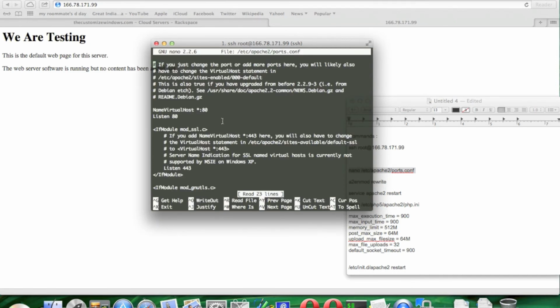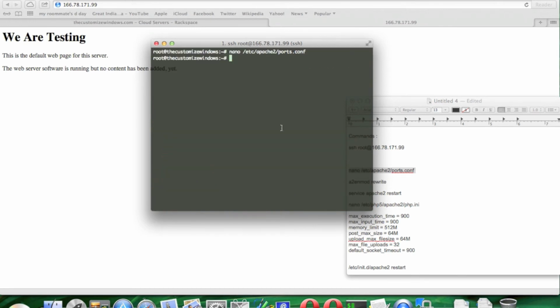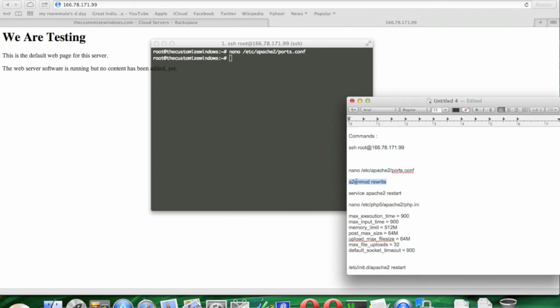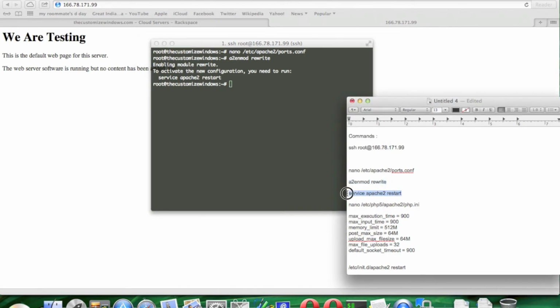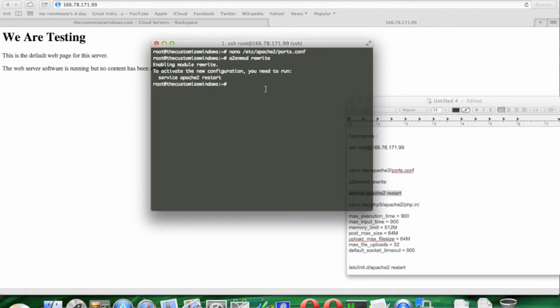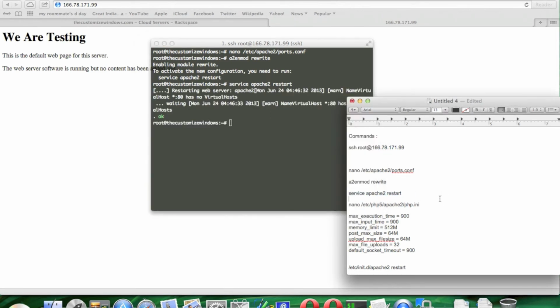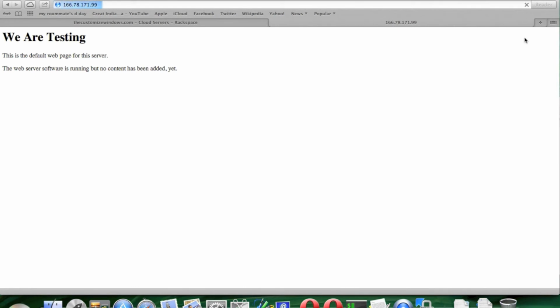And this is the virtual host, in case you need to use SSL. You have to configure from there. And this is the mod rewrite mode. I am enabling the mod rewrite mode and restarting the server, just Apache 2. Just check whether it is running fine or not.